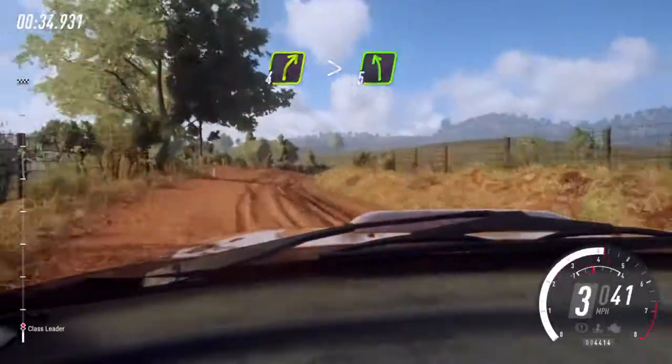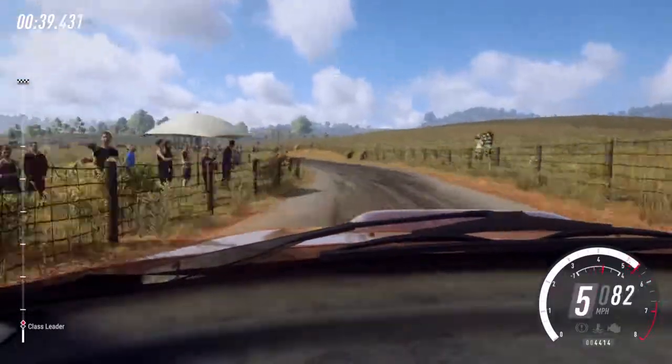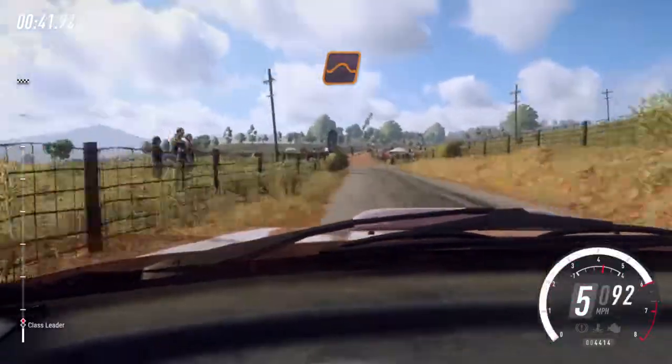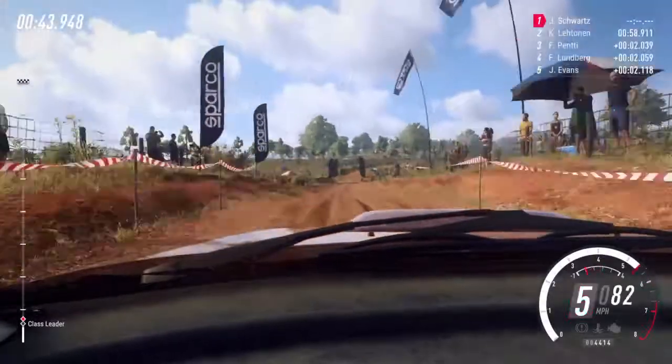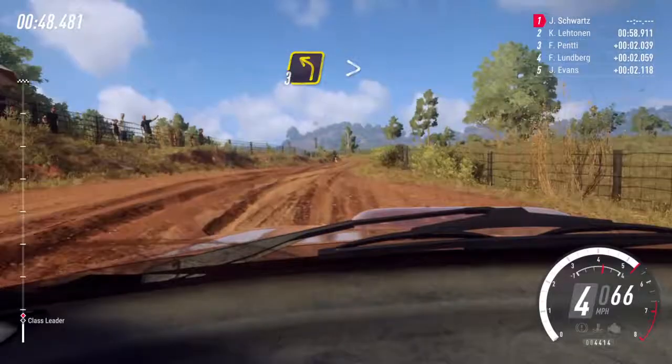To tarmac, 5 left long. 80, gravel, flat middle of a jump. 80, grid and 3 right long. Into 3 left long, tightens.